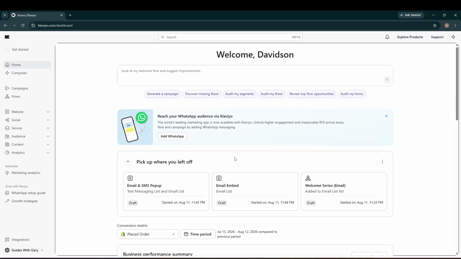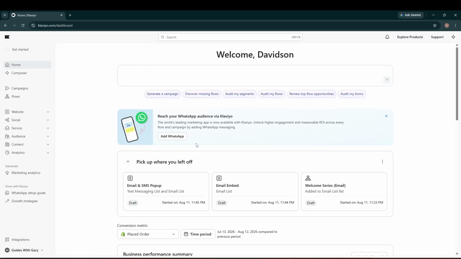In today's video, I am going to teach you how to make a hosted page on Klaviyo. To begin, open Klaviyo in your browser and make sure you are logged into the account where you want to create the page. The first thing we are going to do is navigate to the right area inside Klaviyo, because hosted pages are managed in the landing page tools.